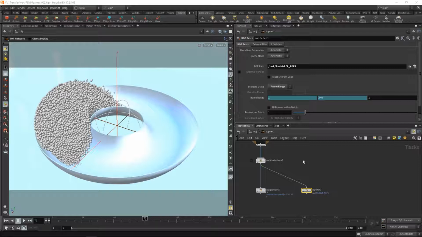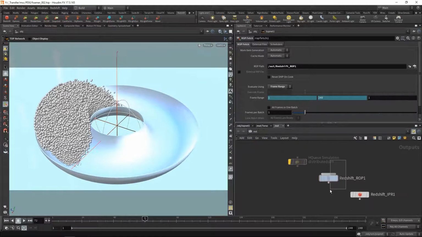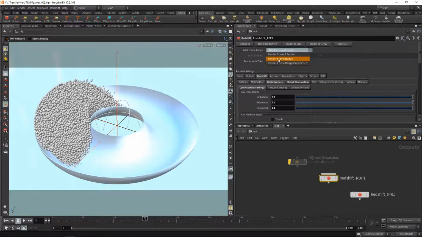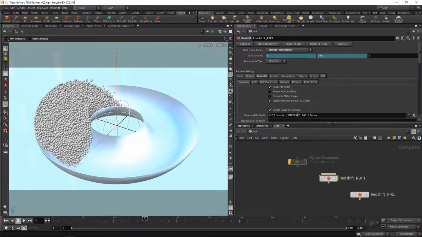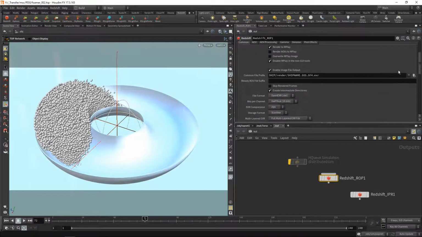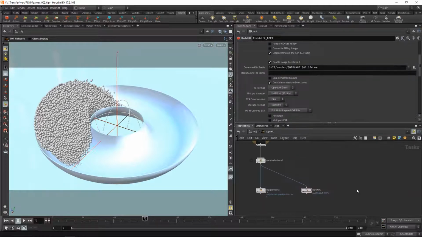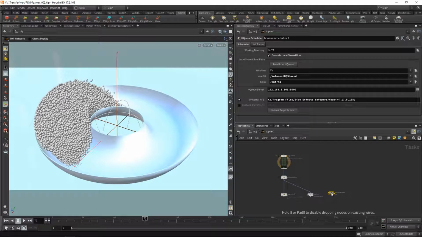That's looking fine so far. Let's just check in the out tab in the Redshift ROP that we have set up render frame range and output to the file name that we want. Also having unchecked skip rendered frames like this. Okay, that's looking good. So back to our topnet and finally set up our rendering in our HQ scheduler.